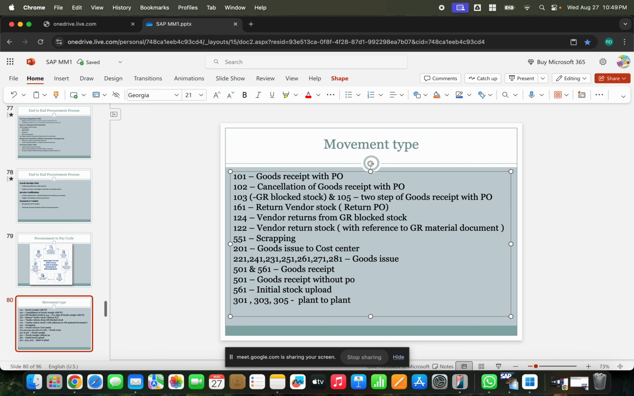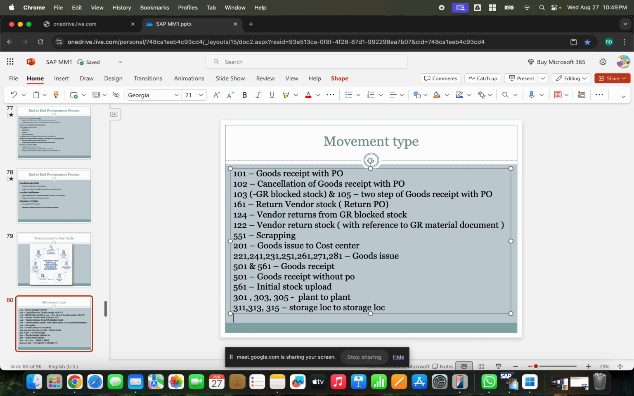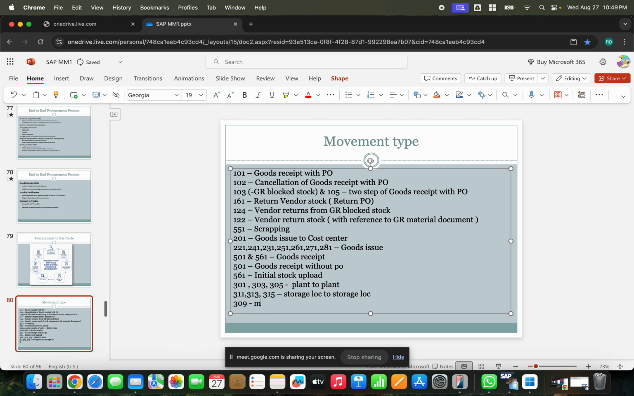And 311, 313, 330 and 350 are storage location to storage location, within the same plant. When we talk about location, it is within the plant only. When we talk about plant to plant, then it's different. Then 309 is material to material transfer. Clear?